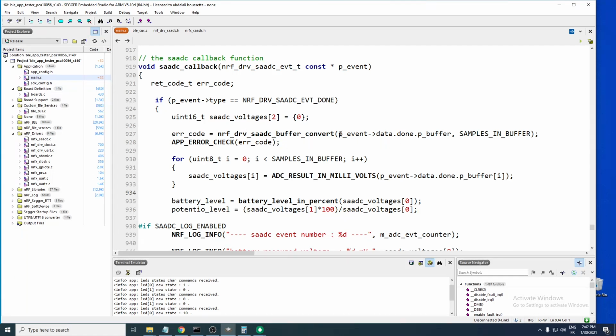Here p_event_data.done.size is the samples in the buffer. This is how many samples we have in the buffer. Next we add this for loop, which is for converting these readings to voltages using the function we added before. This function takes these analog readings and converts them to voltages.